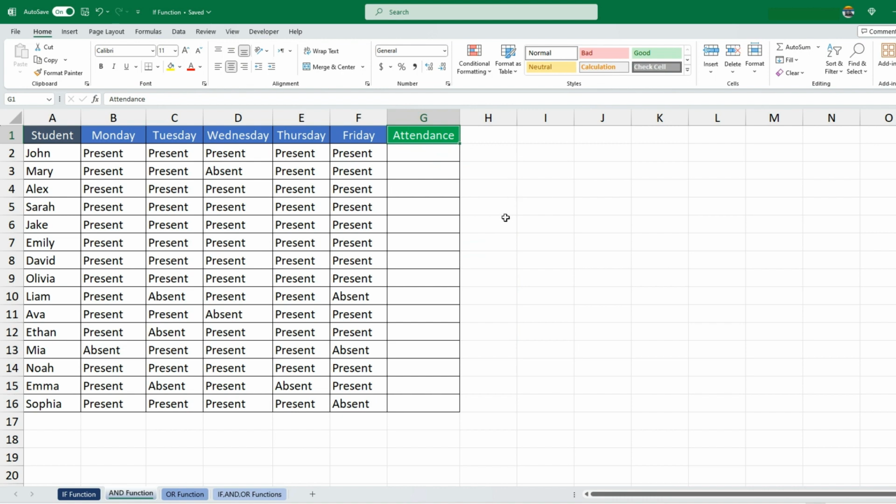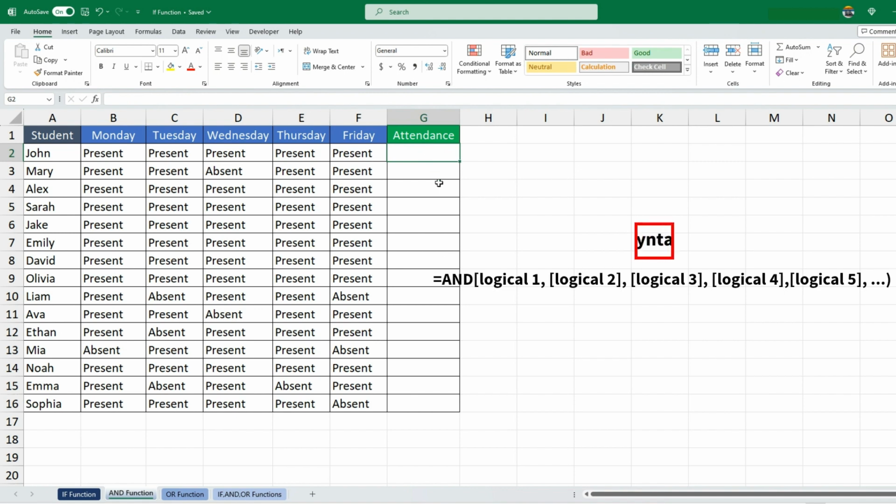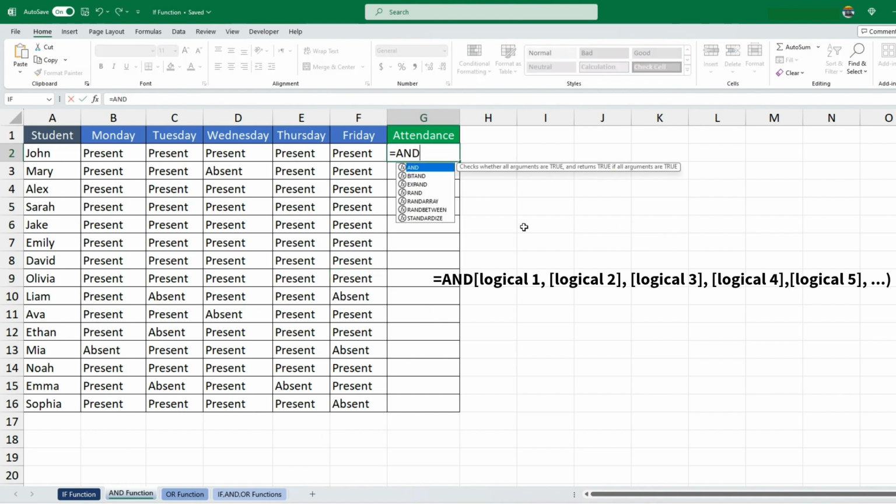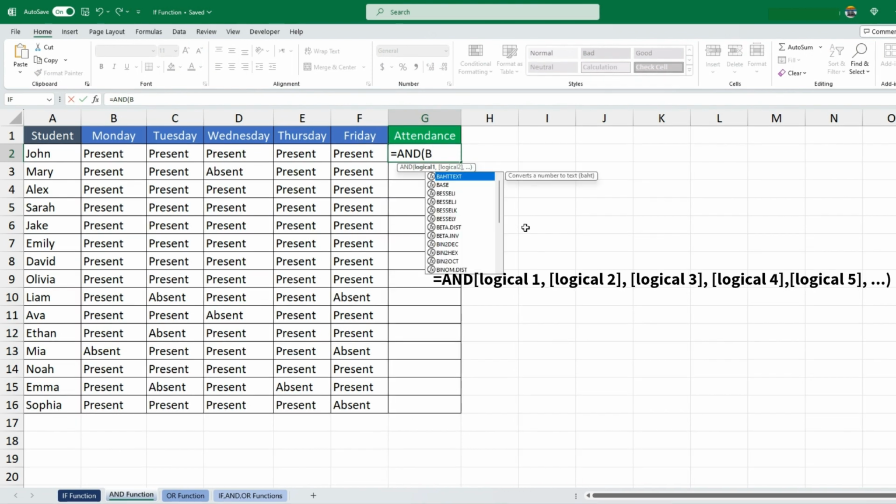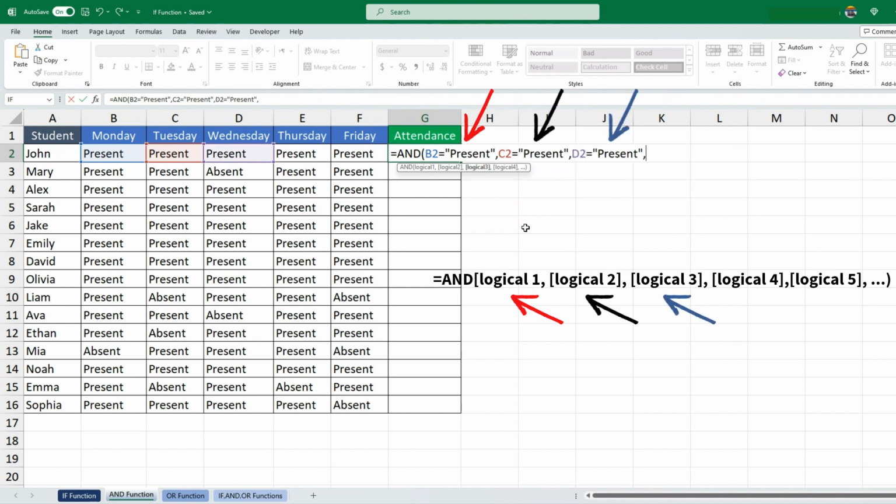Now, consider our list of students and their attendance recorded for each day of the week in our week-long event. The goal is to incentivize full participation by rewarding those who attend every single day with an extra 10 points. To achieve this, we'll harness the AND function to check if a student attended the entire week, requiring a present status for each day. Let's apply our AND function. Start typing equals AND. Let's use the AND function with the condition that B2 through F2 should all be present. Let's see which students attended the entire week and deserve those extra 10 points.